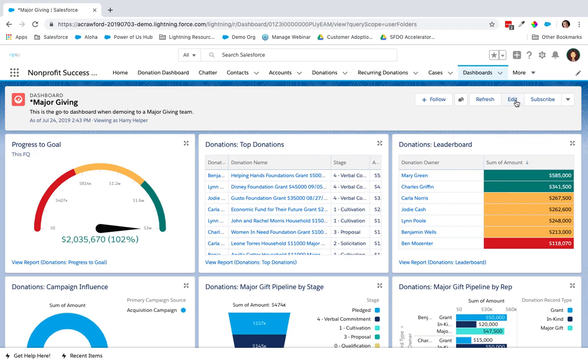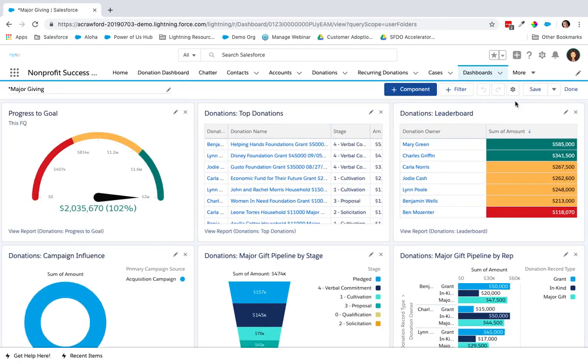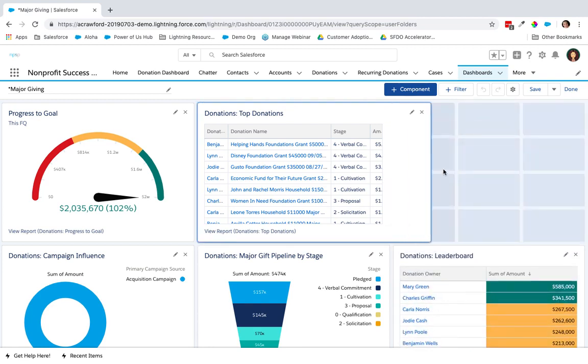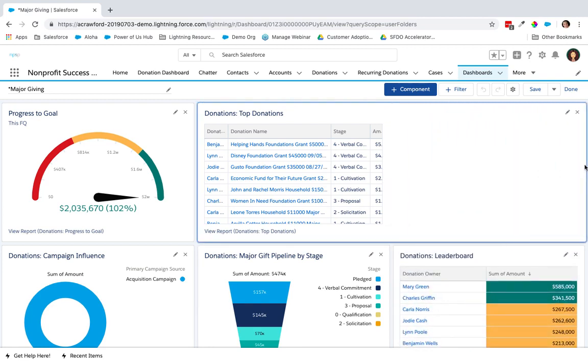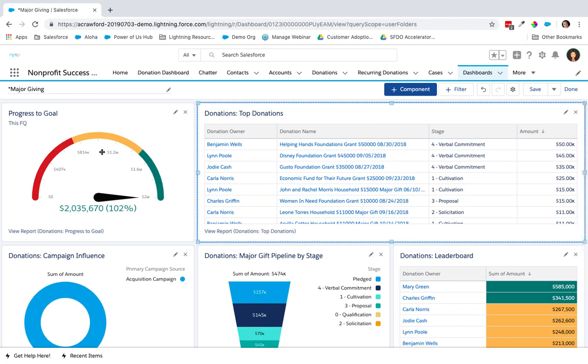So I'm going to click Edit. And what I can do is actually resize components and make them work better for the component type. So for our top donations, I'd really like to see all of them. So I'm going to just drag this and make it a bit wider. I think my gauge component looks pretty good. I'm fine with that.